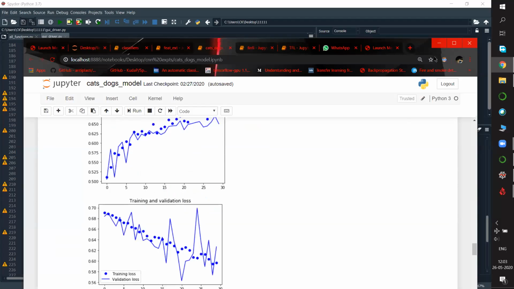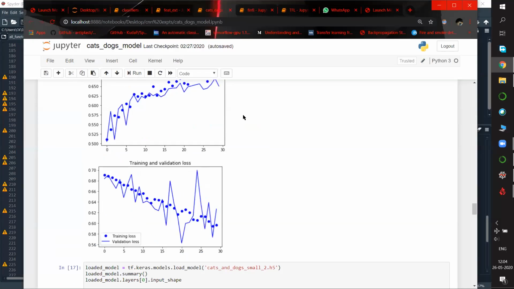you can see the graph. I hope it's visible. Is it visible, Abhishek? It's visible. It's visible. Yes, Yeah.